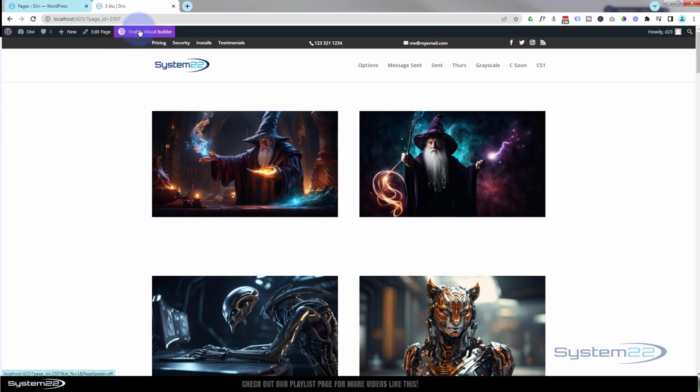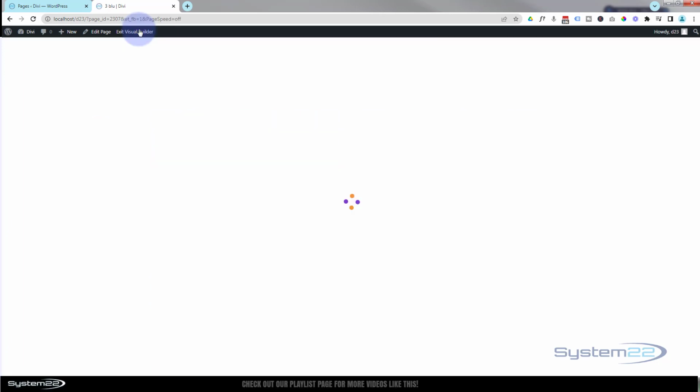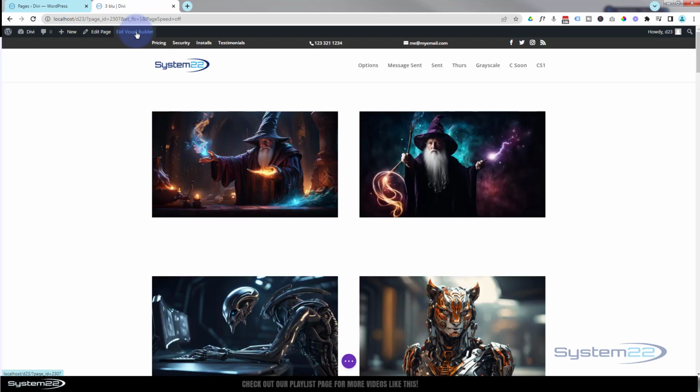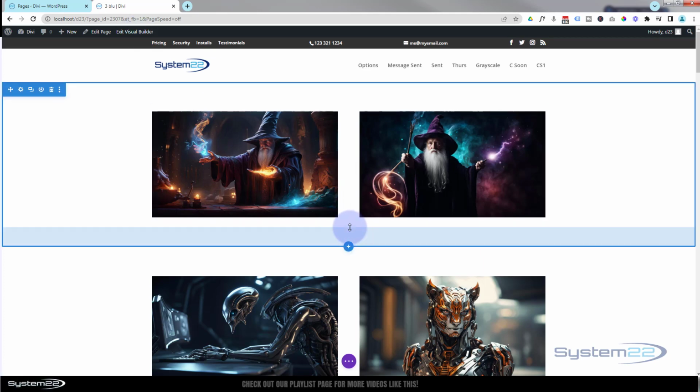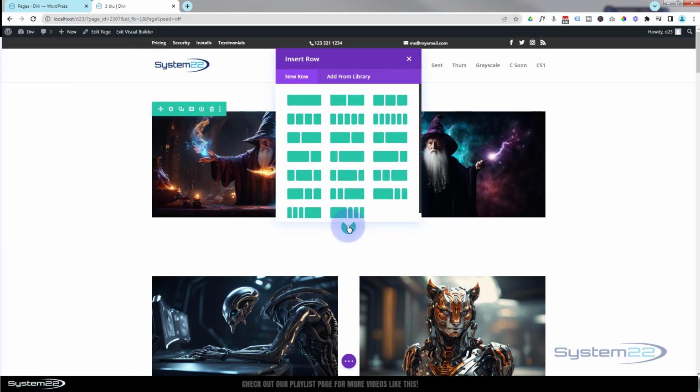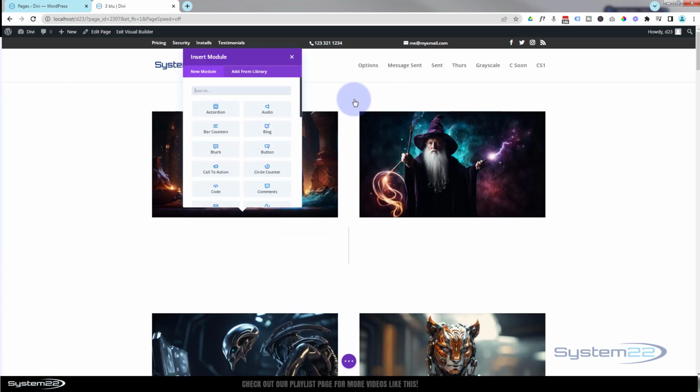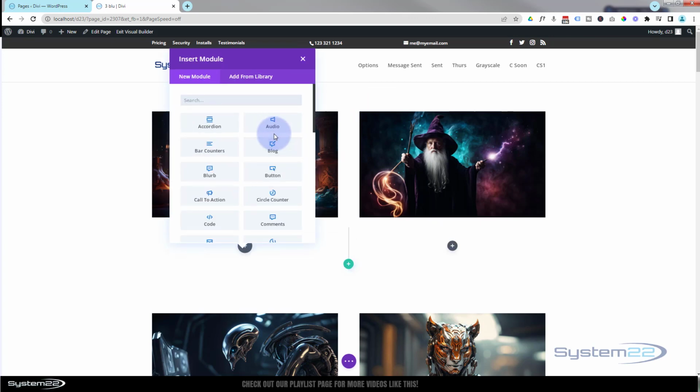I'm going to enable the Visual Builder. Okay, once enabled, let's go down to where we want to work. I'm going to add a new row, little green button to add a new row. I guess I'll use 2 columns again. And let's pop an image in here.